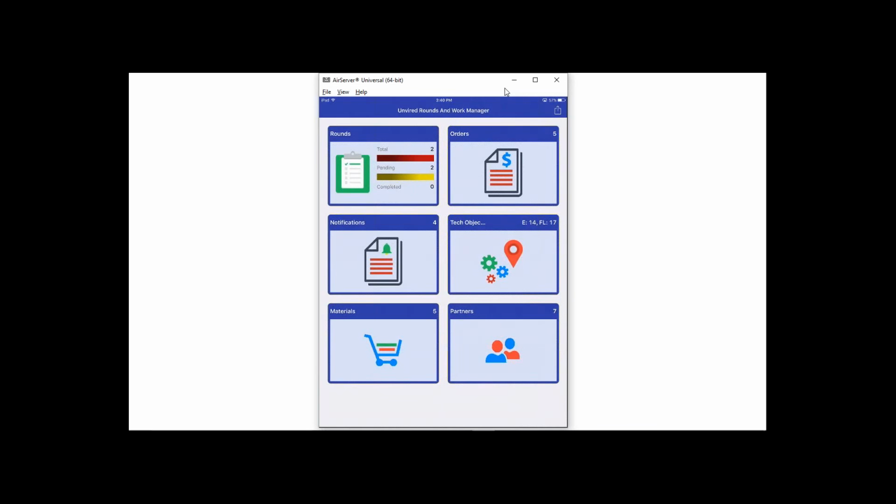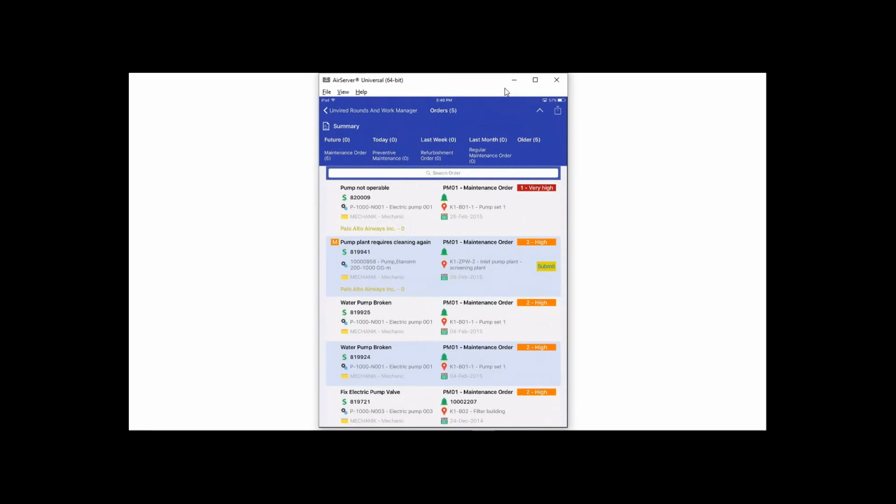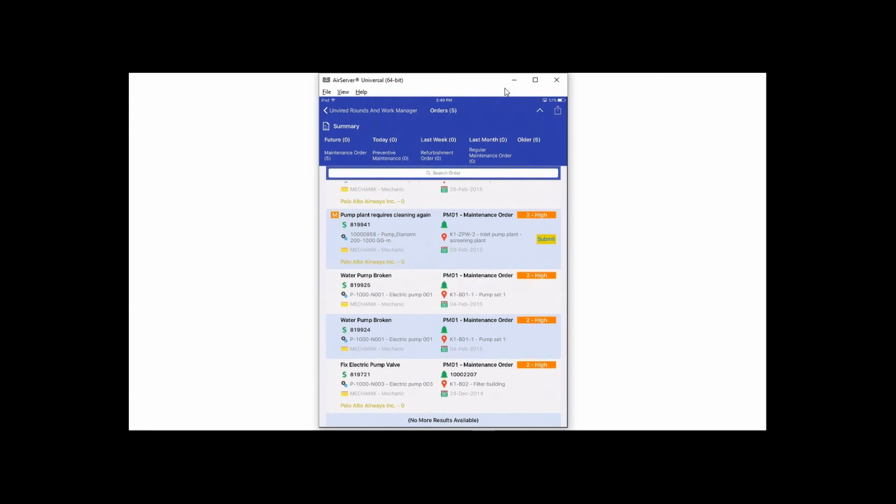Next, let us look at orders. Operators or supervisors can assign orders to their operators and the orders are downloaded to the operators' devices. The technicians can see the open orders and start working on them one by one. They get a summary of all the orders that are currently open.